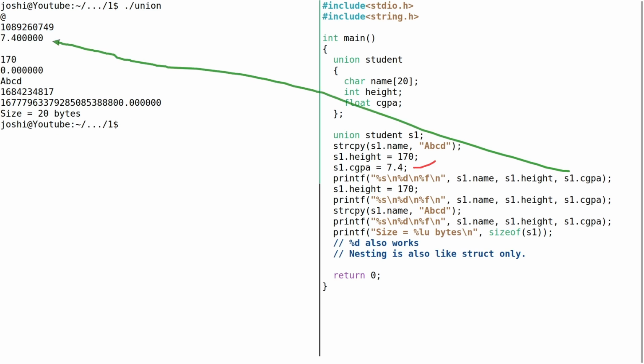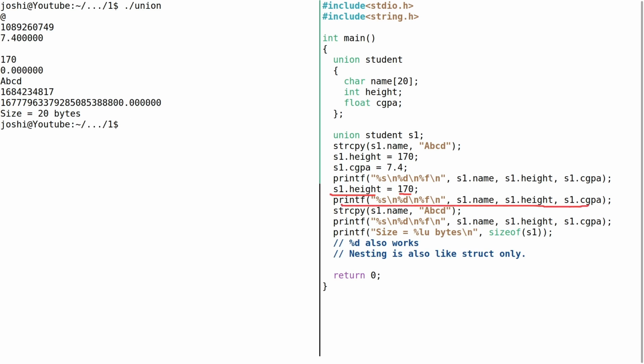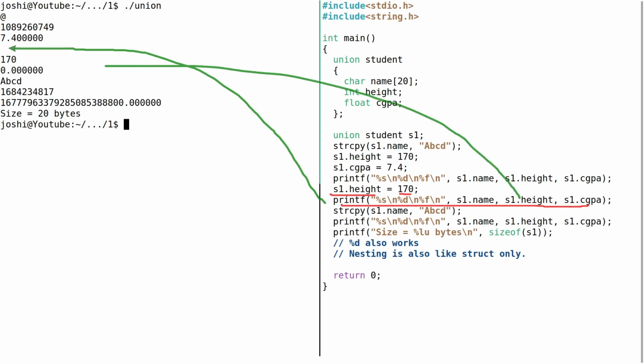Okay. Now the next step, if we assign a new value, s1 dot height 170, the same value I have assigned. Now again, if I want to print all these 3 values, now you can see what is the difference. It has printed nothing here. So in your setup it may print something else. Then height, it has printed 0, which we have not assigned.